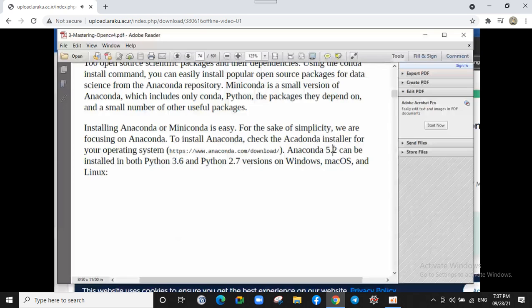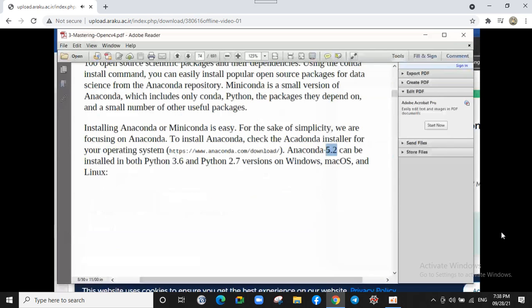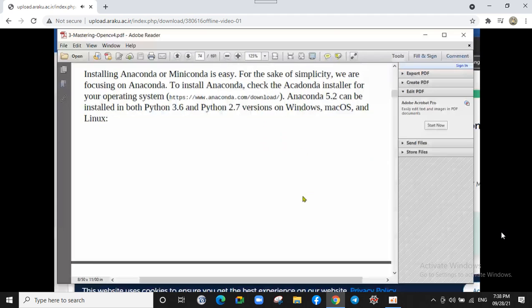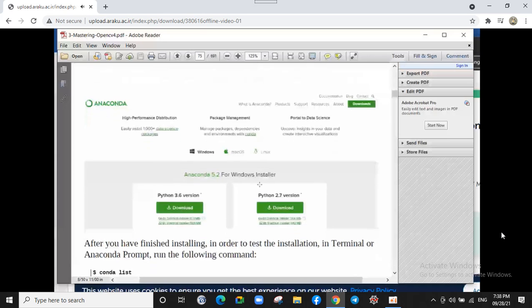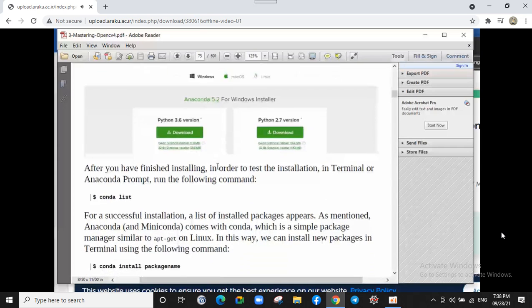So this version is not here anymore. I think this has Python 3.8 at the moment, and this is another version, but you can install the latest version. It shouldn't necessarily be the version that the book says. So when you install, it asks you whether you want Python 3 or Python 2. You should select Python 3.